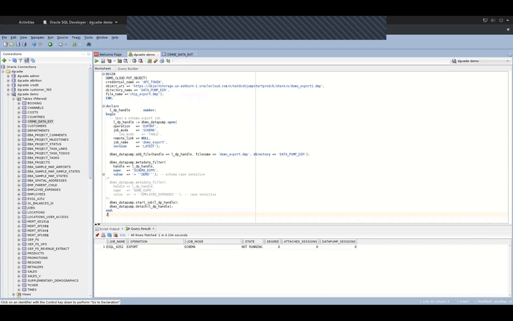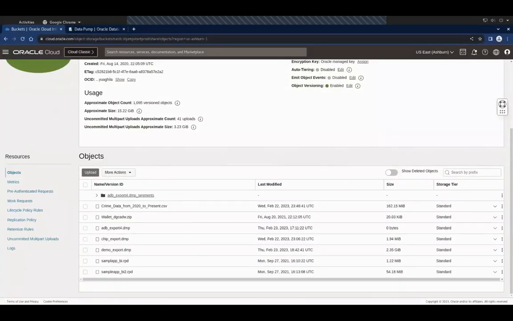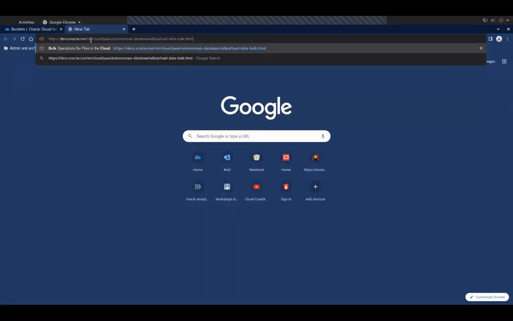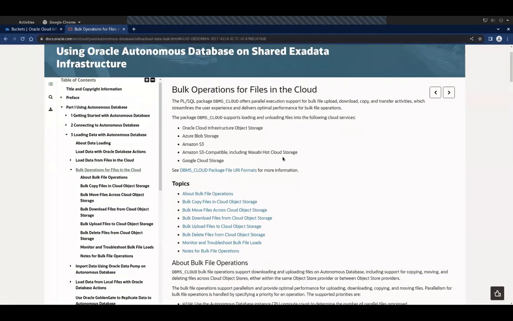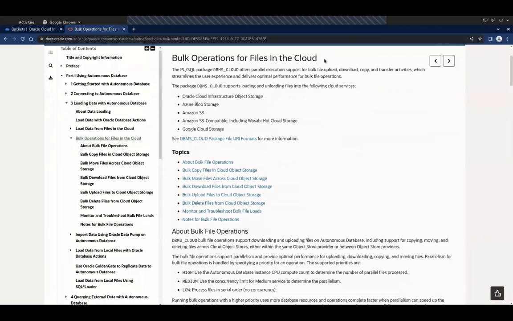I do want to show you, just touch on the documentation, which is really good. It gives you some insights into what you can do with data with the DBMS cloud package. And this is just the documentation, but I think it's useful because you'll see the things you can do: bulk operations for files in the cloud, bulk copy, bulk move, bulk download, bulk upload, bulk delete, monitor, troubleshoot. So lots and lots of things you can do. These are really handy packages.